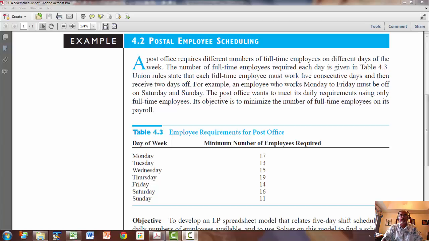The next problem we're going to look at is the employee scheduling problem. It's like a human resource problem, and this is for a post office, and we have a minimum number of required employees for different days of the week given. This has been developed. These are our daily requirements. We have to have this many employees on these days.